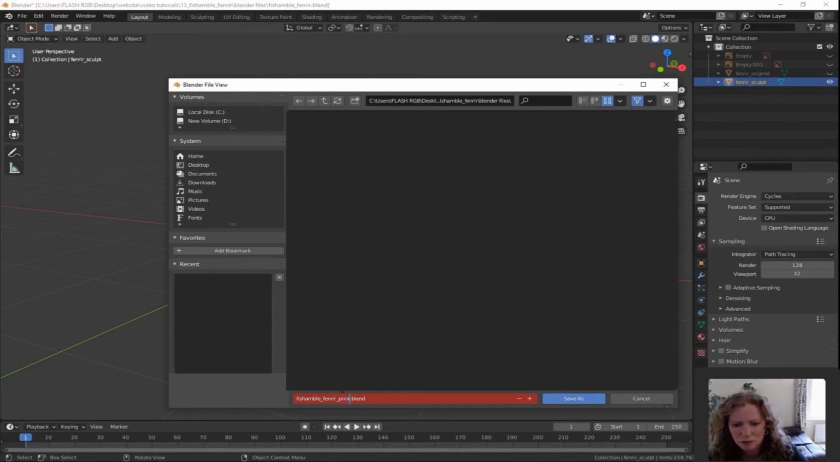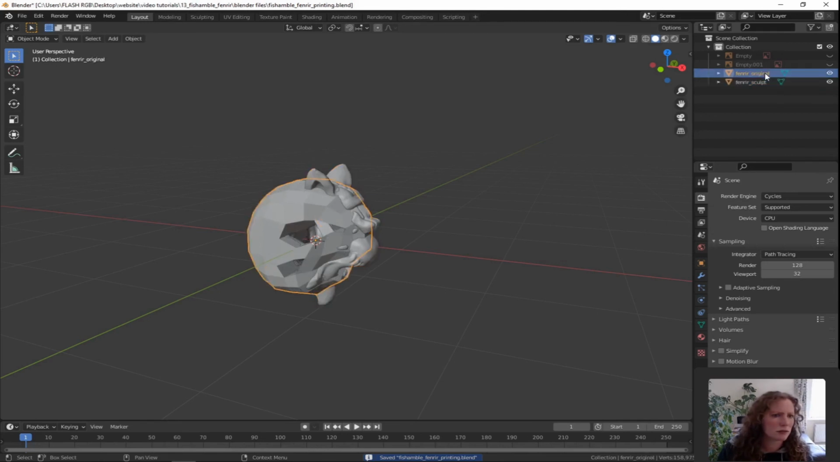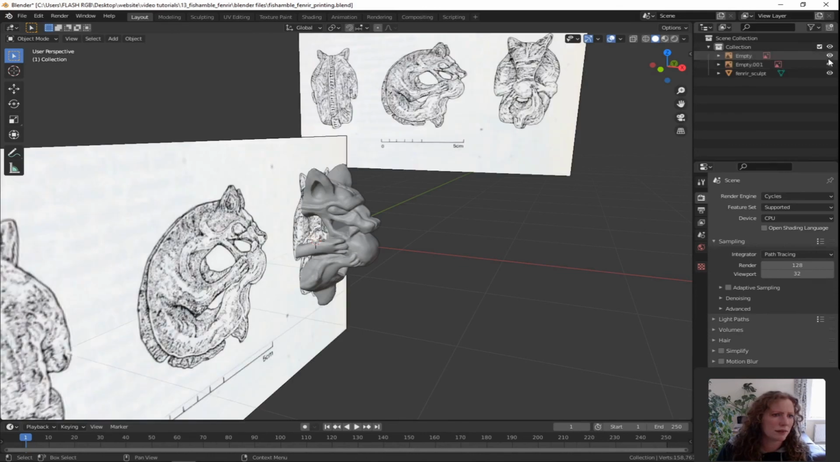So I want you to go File, Save As, and just call this Fishamble Fenrir underscore printing. So you'll know that this one is the one that's for printing. And click Save As. And then I want you to delete the original. And I want you to delete the images as well.